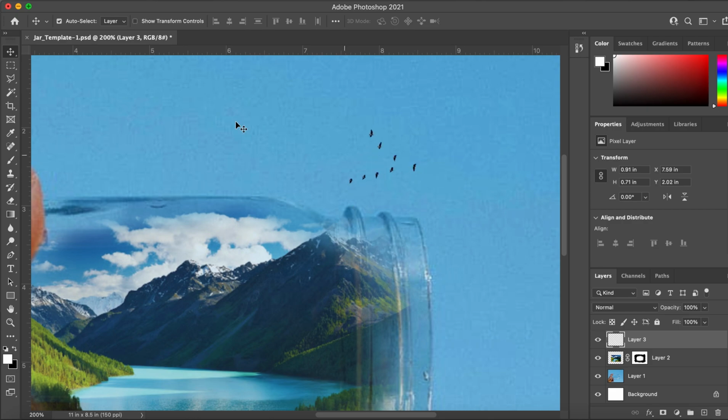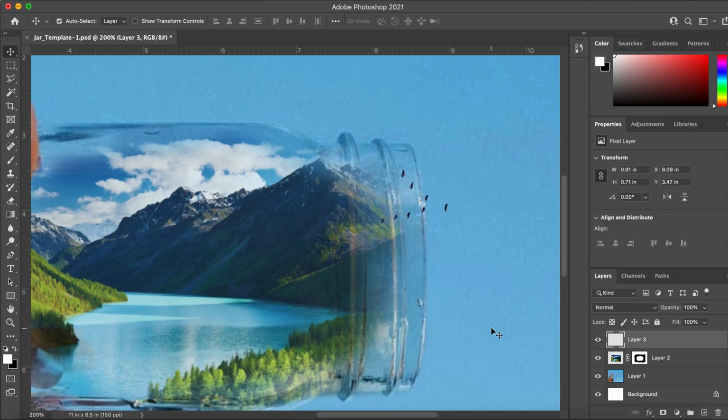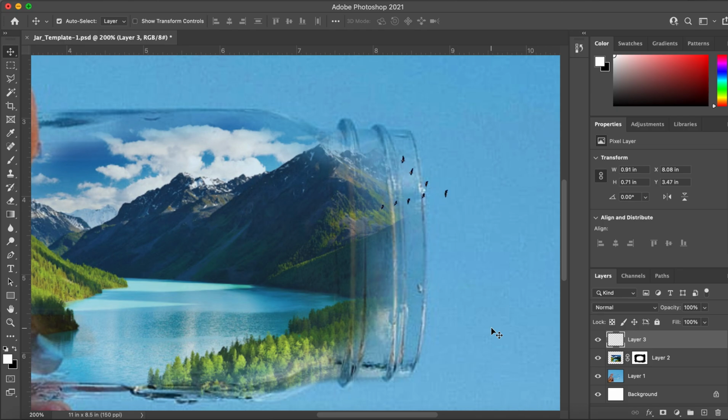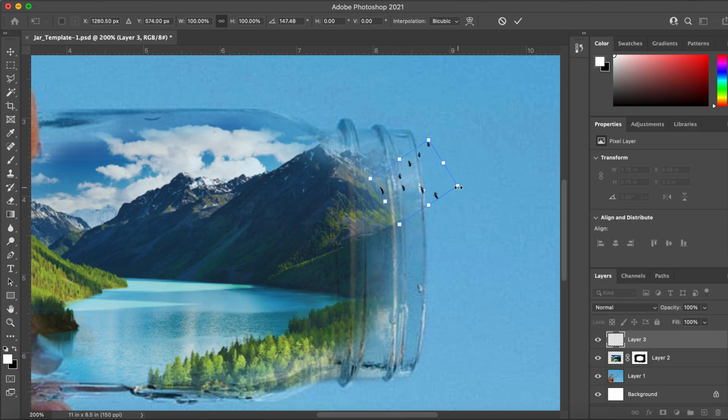So with my move tool, that's the top tool in your toolbar, I'm going to drop the birds right around here. I think it'll look better if I rotate them. So I'm going to press Command T. And if you hover your cursor near a corner, you'll see a little curved arrow appears right there. I'm going to drag these and flip them around so that they look like they are flying out of the jar. Make them a little bit bigger.